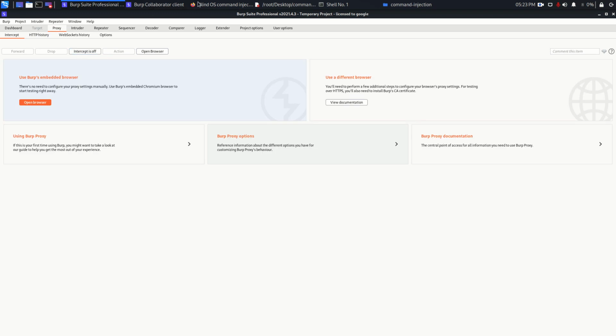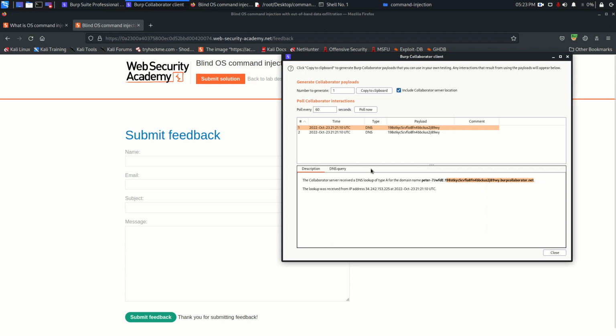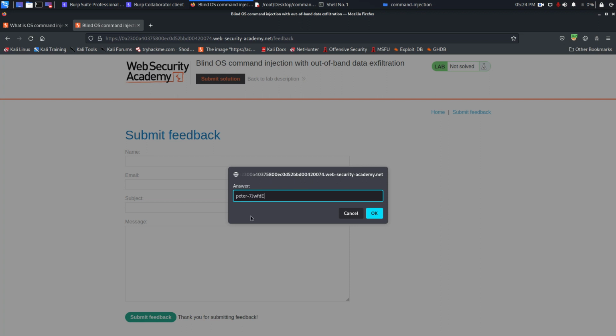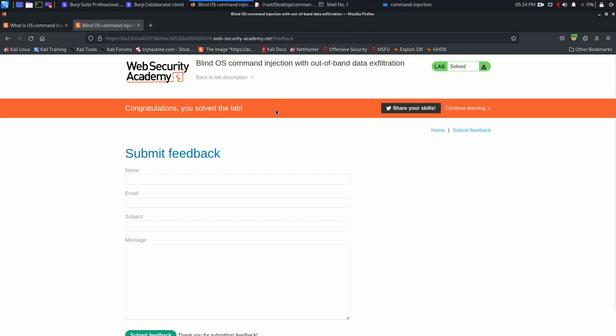Okay, intercept is off. Go back here, the feedback is submitted. Come again to the Burp Collaborator client. Poll now, we should have 2 more DNS requests. Okay, we have them, because it already took the IP address. As you can see, all requests have the whoami command output, which is this. So I'm going to just copy this and go back to the lab, submit solution, and here put the solution, click OK, and congratulations, you solved the lab.